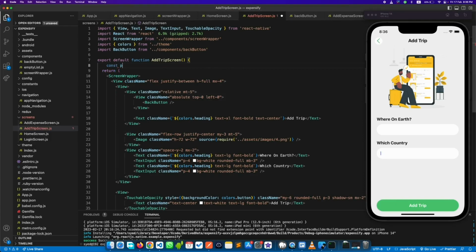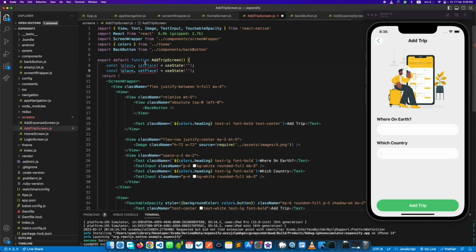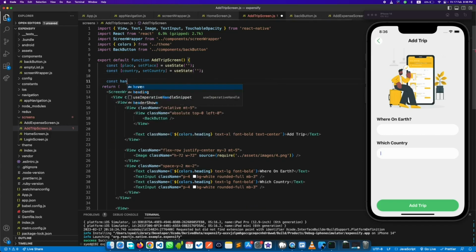Then now we can use the useState hook from React Native. It will give us the place and setPlace as a function to set this value. So by default it should be empty string, and the first parameter is country and the second setCountry and an empty string.